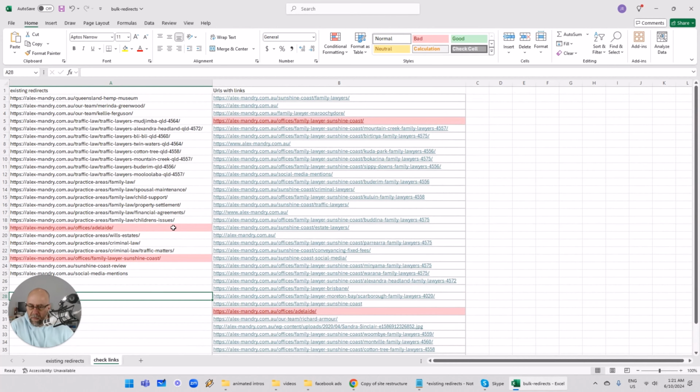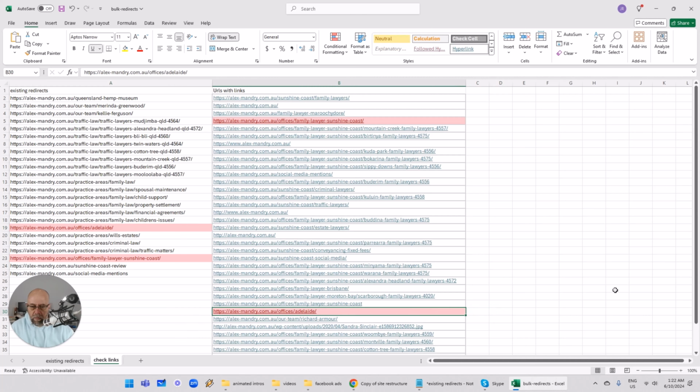The first thing that I see here is this strange offices/Adelaide, which is very unusual given that I know they don't service that area. So for this one, offices/Adelaide is currently redirecting. It appears to have links pointing to it. So there's a redirect in place, and this is the URL that has links pointing to it.